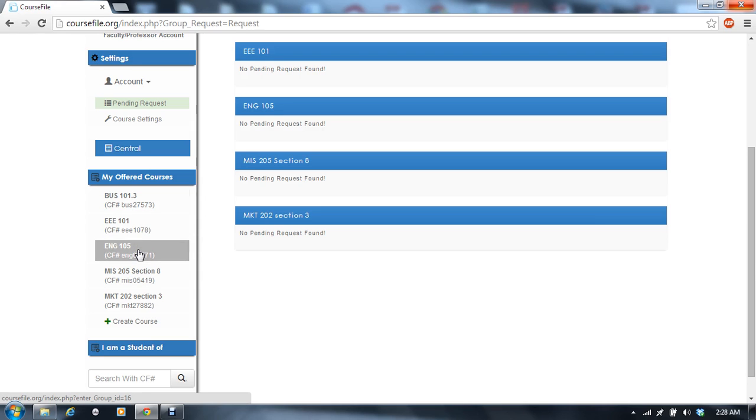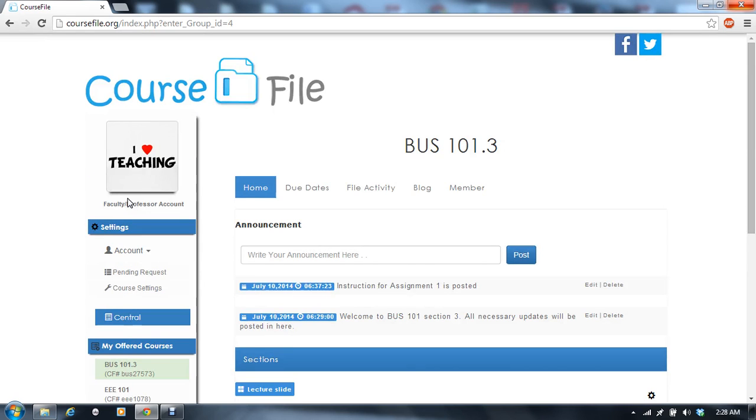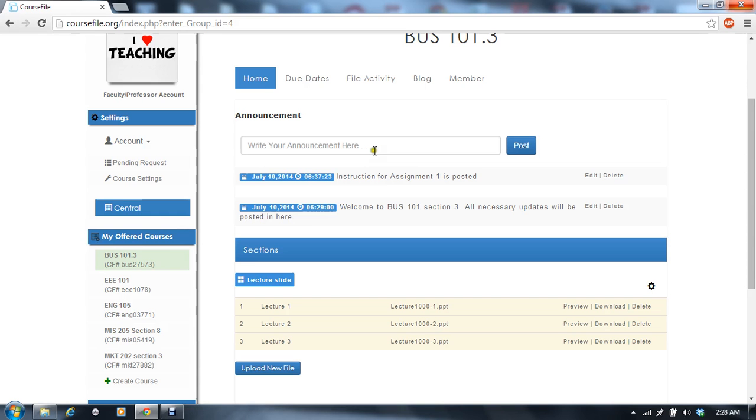I will show you the example of this course, Bus 101.3. I created a course, for example, called Bus 101.3, and here the point 3 represents section 3. It's a pretty simple basic idea that you have your announcement section. You write your announcement in here, and all the students who are listed will get the announcements right away, and they will find it on their site.